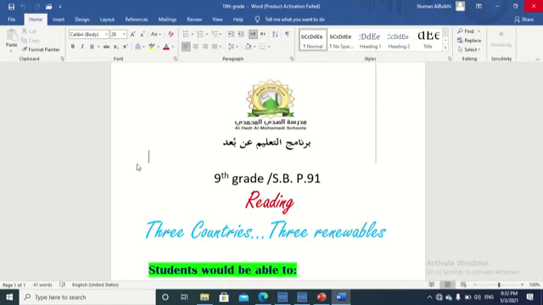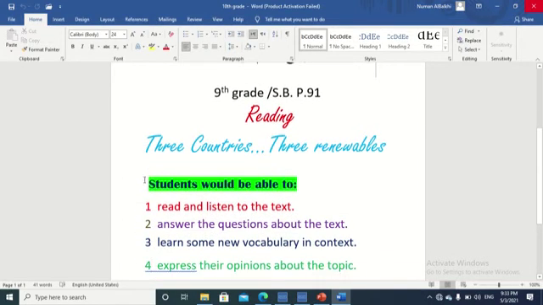Here we are still in Unit 8. Today we are in reading, Student Book, page 91. This is "Three Countries, Three Renewables." Of course, in this lesson, students will be able to read and listen to the text, answer the questions about the text, learn some new vocabulary in context, and express their opinions about the topic.